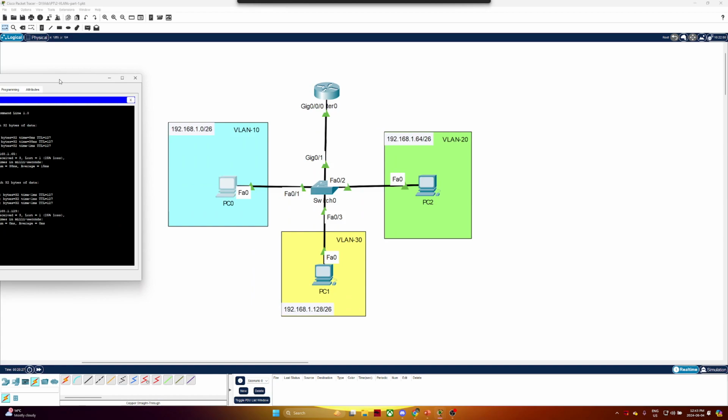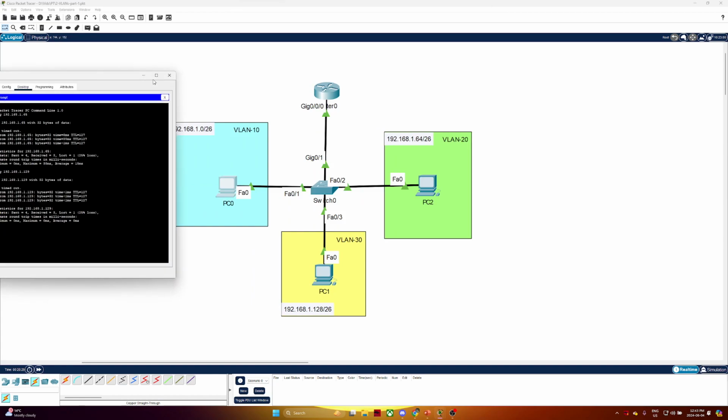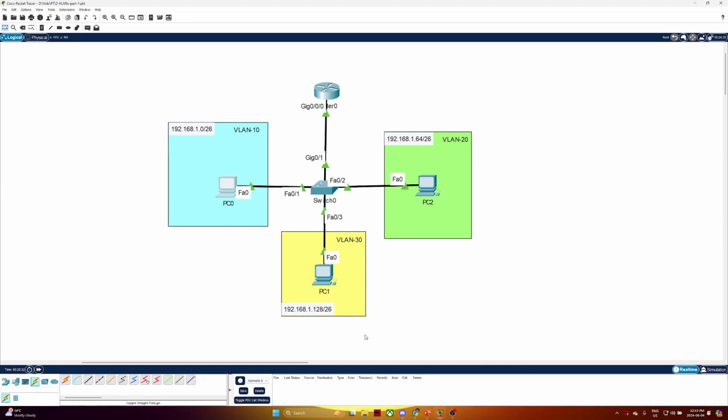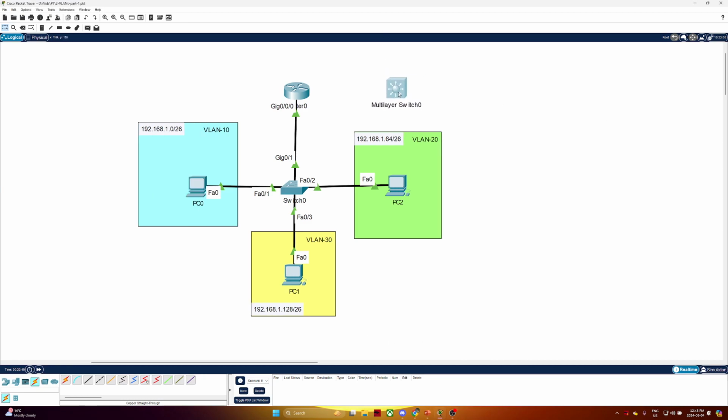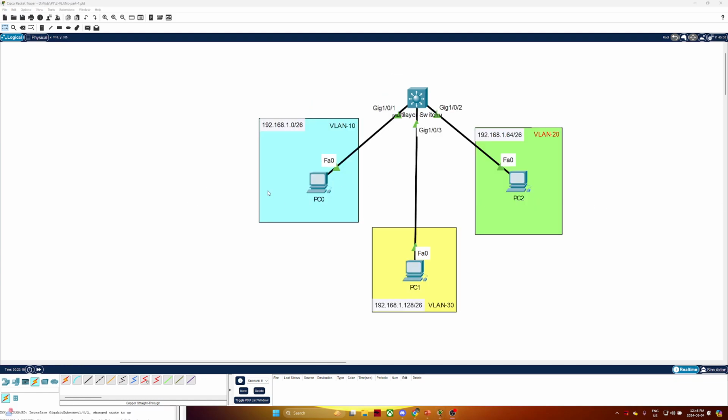Now I'm going to demonstrate how to do inter-VLAN routing through a multilayer switch. So I have here a multilayer switch. I'm going to quickly tear down this topology, and then we'll make the topology with the layer 3 switch. So here, I connected the multilayer switch. Now let's configure the multilayer switch. First, let's configure the VLANs, and then assign the VLANs to the ports. And then we'll do the inter-VLAN routing through the multilayer switch.